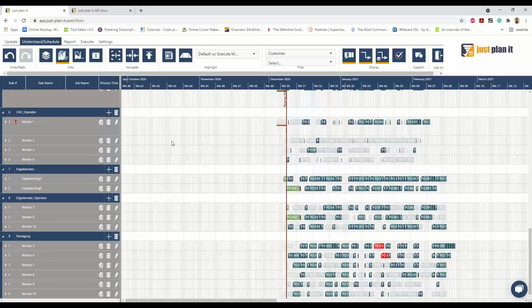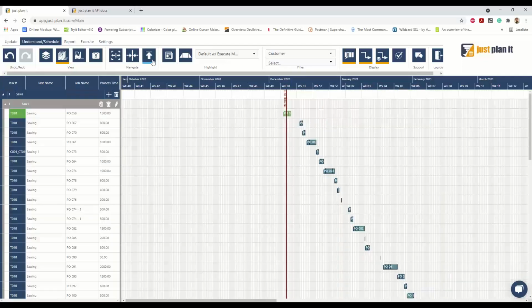Now we scrolled a bit down, and here's a secondary update that we also did. We added this new icon here, also under Understand Schedule, which will bring you back up to the top of the plan with one click.